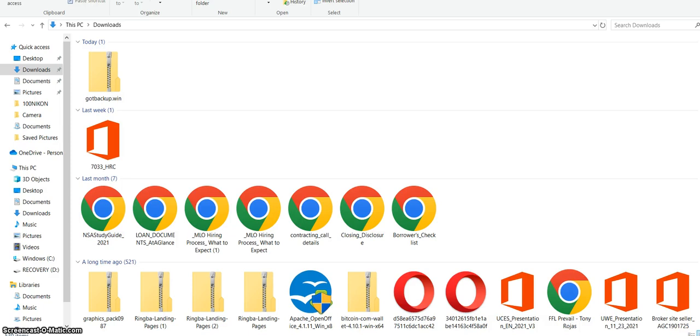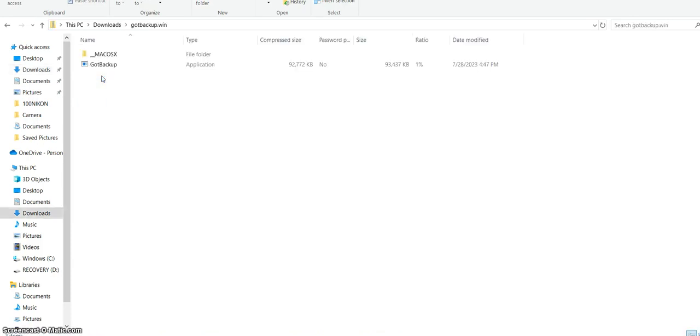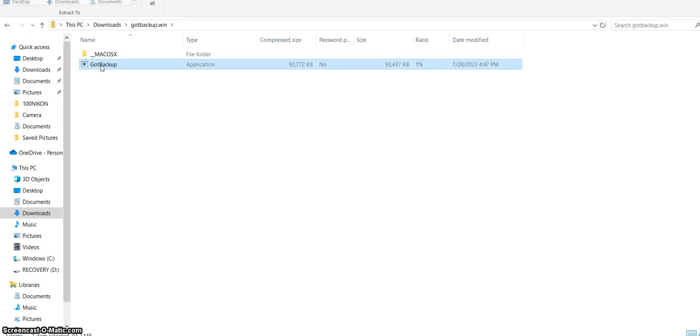Today, I'm going to give a tutorial as I do this live. What I'm going to be doing is installing the GotBackup software to protect my files. So here we go. I downloaded the GotBackup software. Going to open it up right here. Double clicked on that.